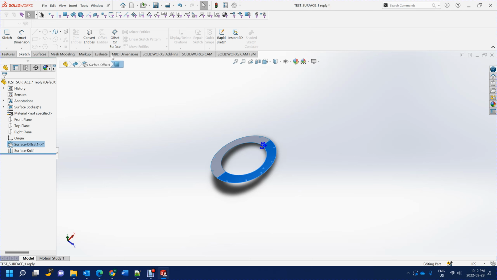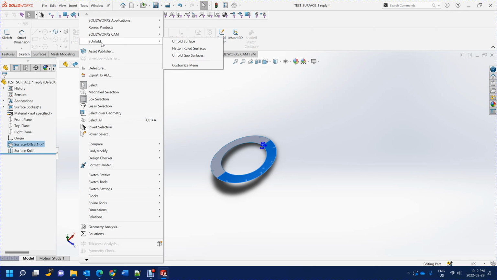the Solidworks. So after you download the software and install it on your machine, then you have to register your software into the Solidworks here. There are detailed steps in the user guide. And then you can see here there's Unfold, and there are three commands here: unfold surface and flatten, rule surface, unfold gap surface.